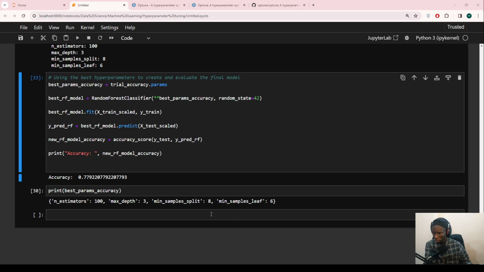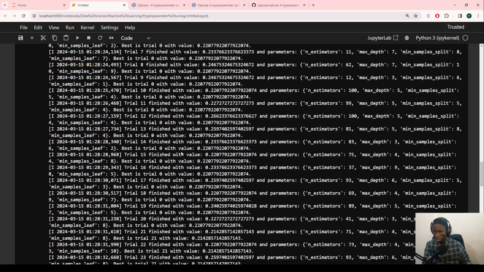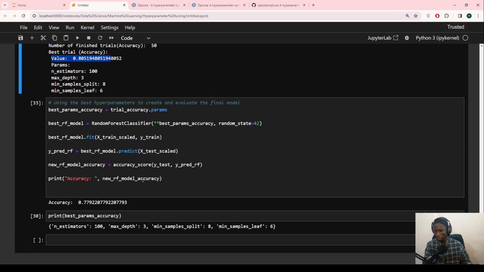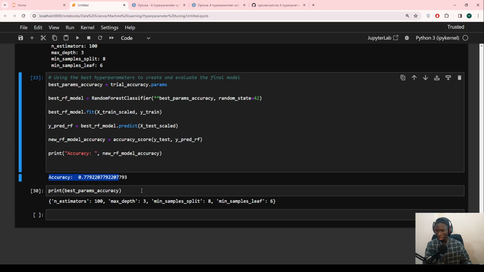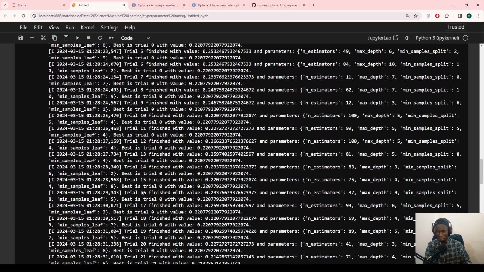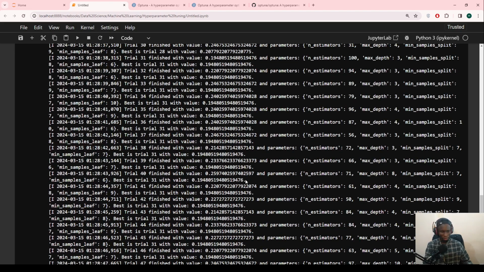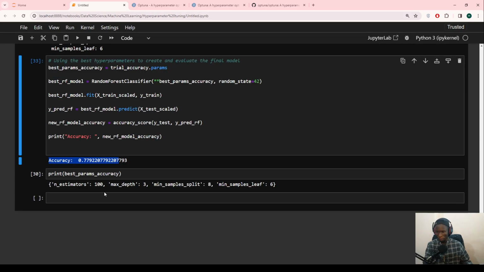0.77, 0.79. Okay, so 0.78, but we got a little bit higher accuracy for the training. Okay, and this one is for the test, so we're not badly off. But basically you can now see how we can apply Optuna given a classification example.